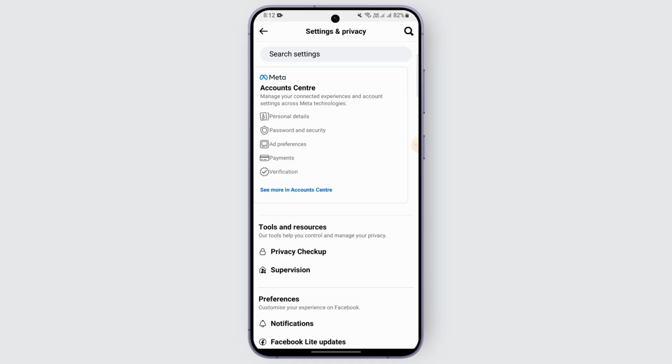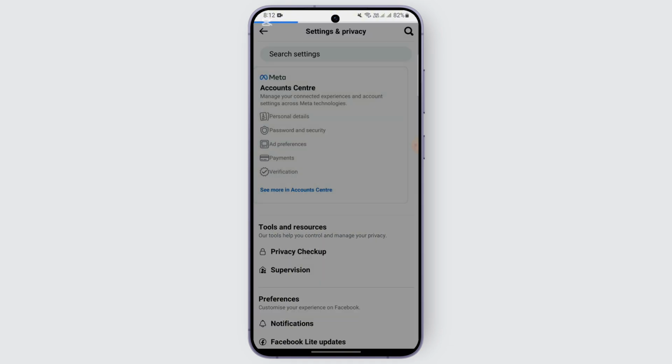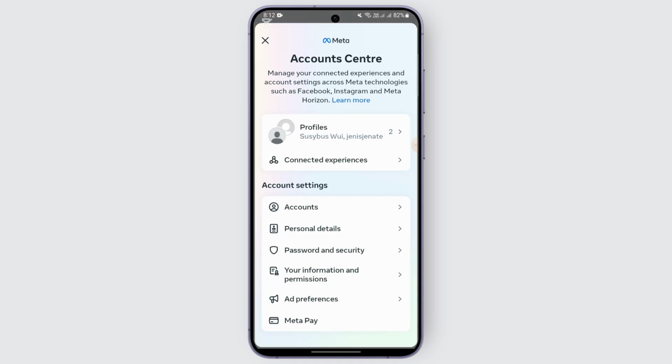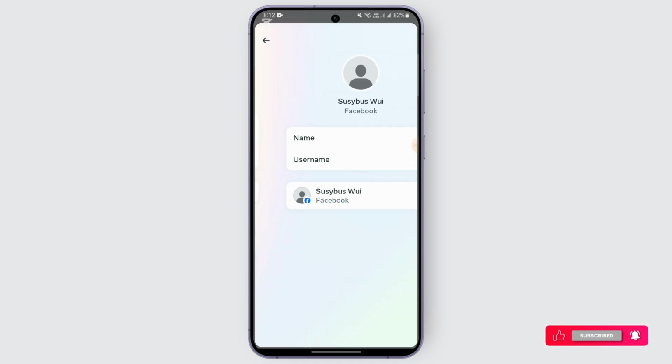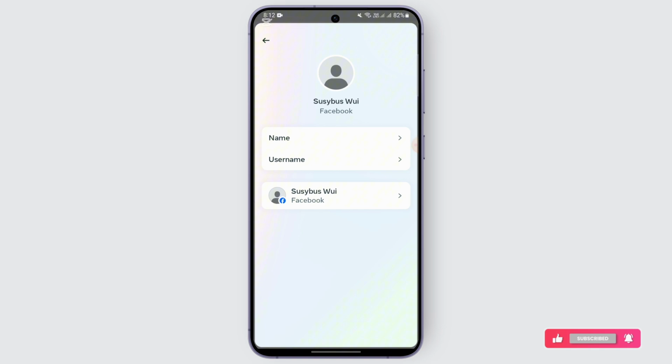After going to settings, you should be able to see the Accounts Center option on the very first. Click on personal details. After clicking on personal details, you should be able to see your profiles here. Simply tap on your profiles option, click on your Facebook account. After that, you should be able to find name and username. Since we're going to change our name, just tap on name.